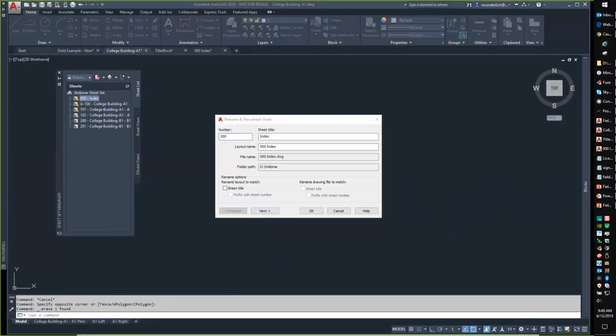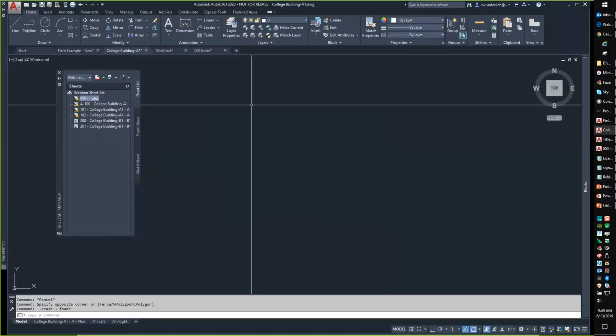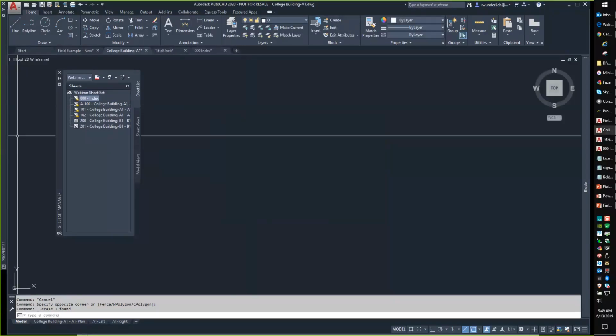Let's see. I currently have dates in my title block, but regen all does not update. Is there a trick to avoid having to click update field on each layout? That's going to depend on if your dates in your title block are either fields or if you have them as attributes with a field.